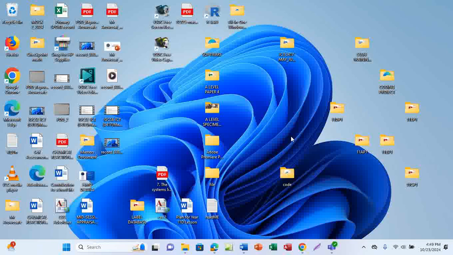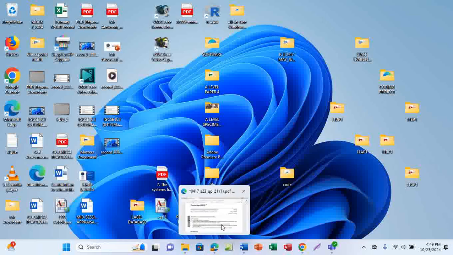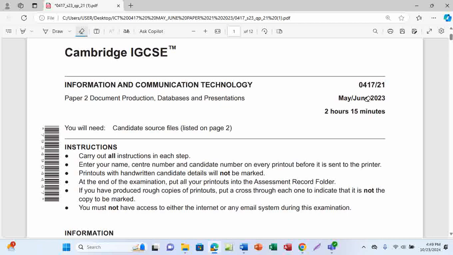So in this video we are going to look at ICT 0417 May-June 2023 paper 2-1. So we are going to look at the database aspect of this paper. So you can see it now, May-June 2023 0417, that is the subject code, then paper 2-1. So we are going to look at the database aspect of this paper.